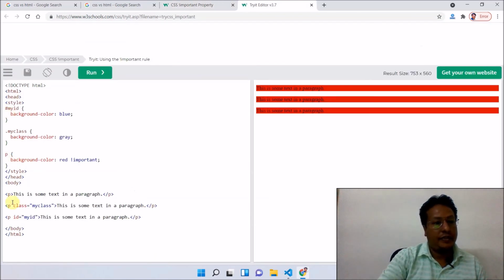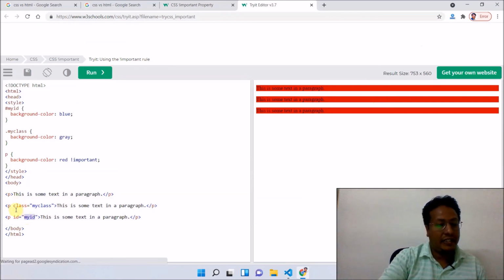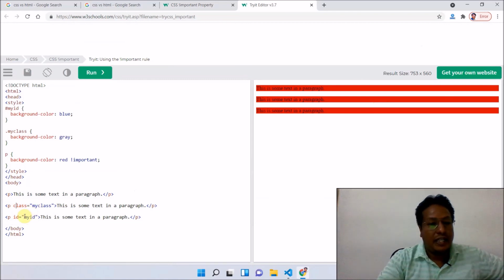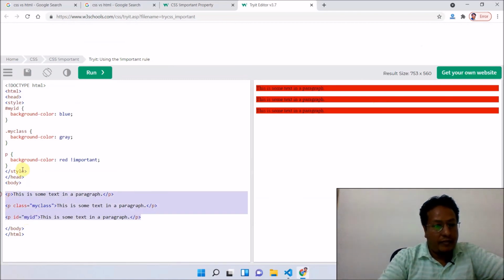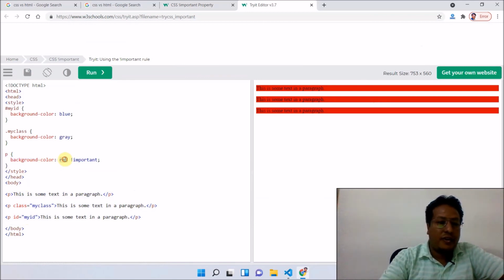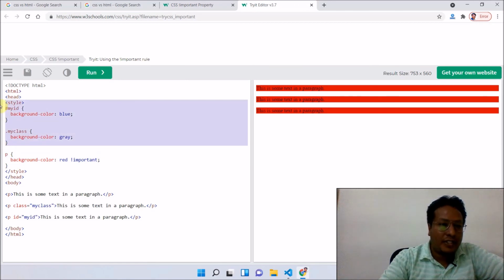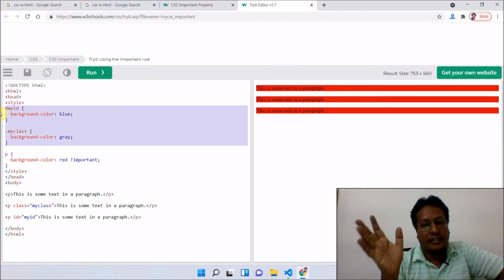If you see, there are three p tags. This p tag doesn't have any class, this p tag has a class, and this p tag has an id. But we have overridden everything by saying important. Now the background color should be red, irrespective of whatever is there, whether it's a class or id.